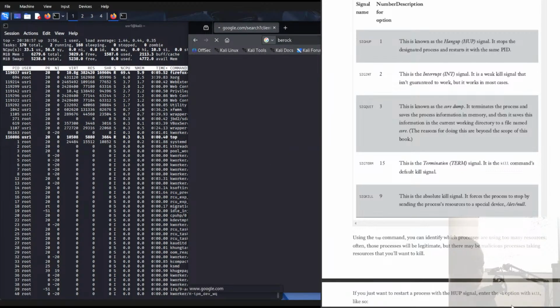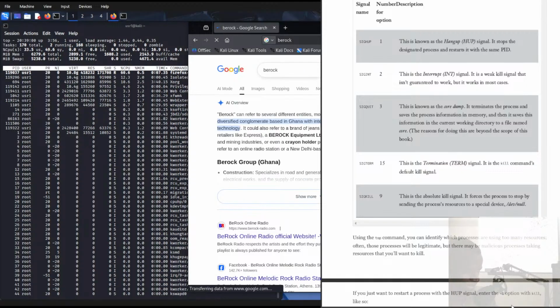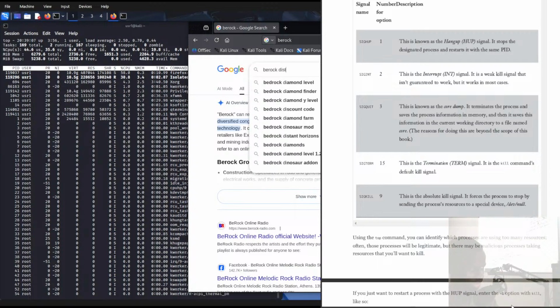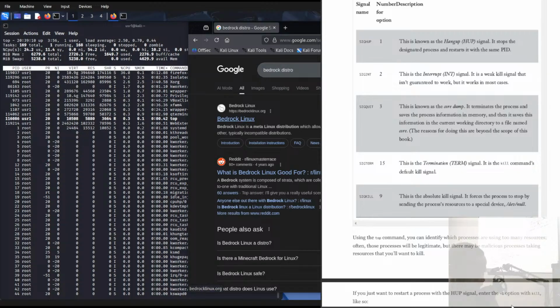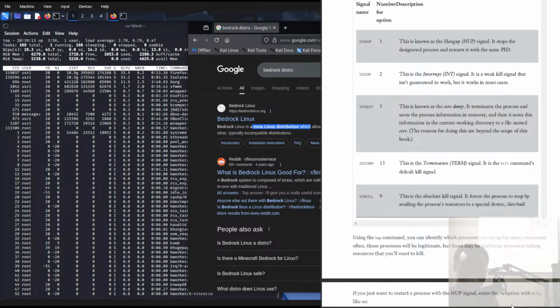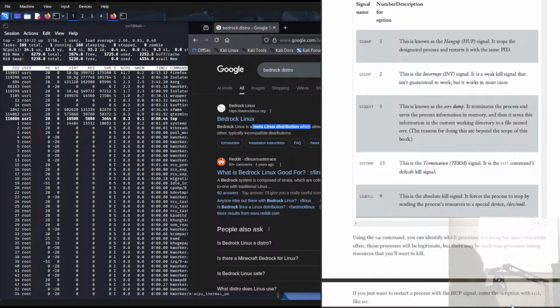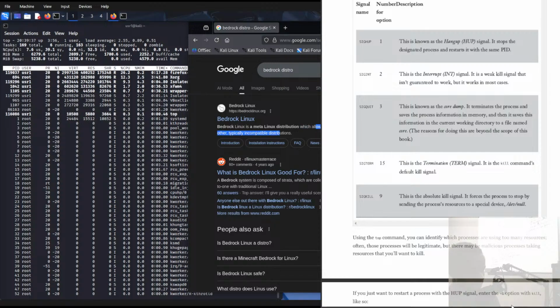Bedrock. What's that? Bedrock distro. What is it? It's a meta Linux distribution, which may be related to a cat. The True Cat. I mean, the only thing related to a cat is the bed, really, because they sleep a lot. But users mix and match components from other typically incomplete distributions.